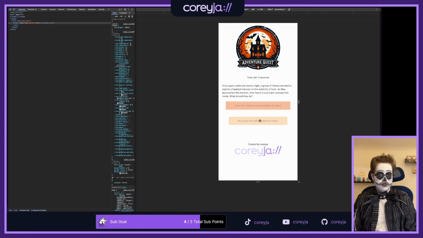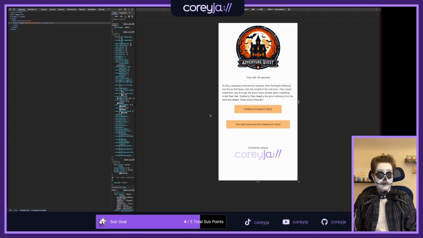I like the graying out with disabled buttons. That looks pretty nice.